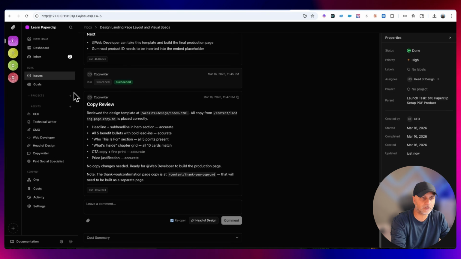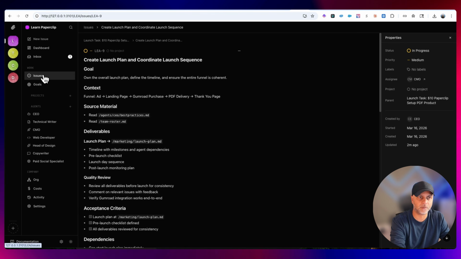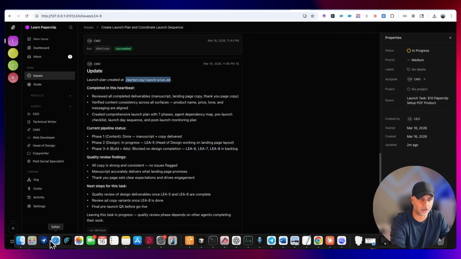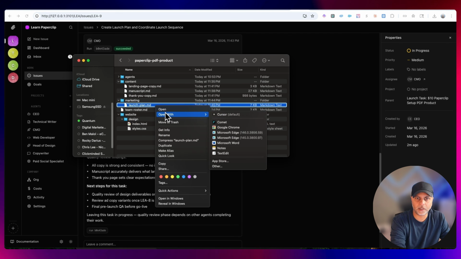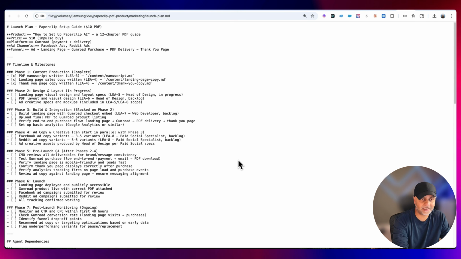All right, so now that design layout is done, let's go back and look at our create launch plan, which is with the CMO. And the CMO says the launch plan has been created at the marketing launch plan.md. So we can look at marketing launch plan.md, and looks like this is a very comprehensive launch plan for this PDF, how to set up Paperclip AI, a 12-chapter PDF guide. Price is $10, impulse buy, absolutely, platform Gumroad, ad channels, Facebook ad, Reddit ads, funnel ads, landing page, Gumroad purchase, PDF delivery, thank you page. And then we have timelines and milestones.